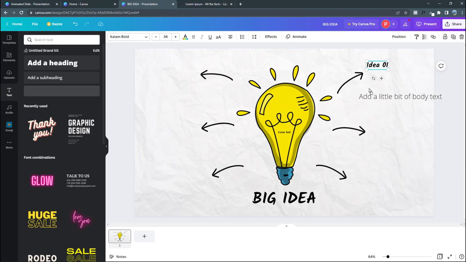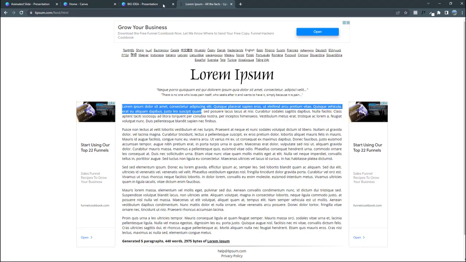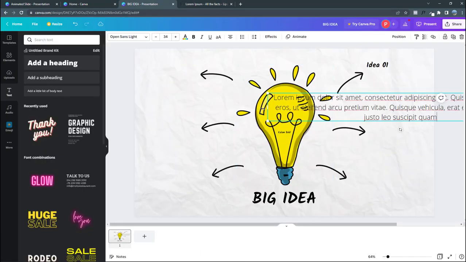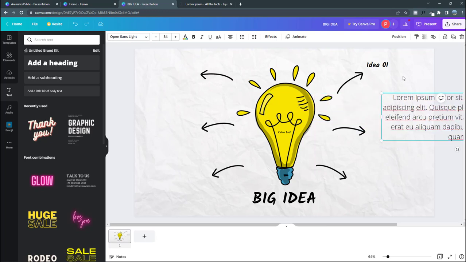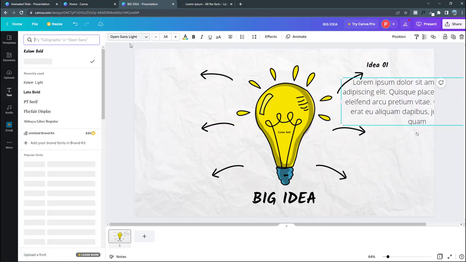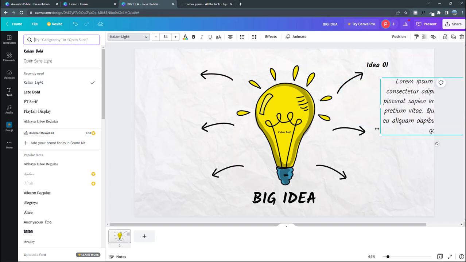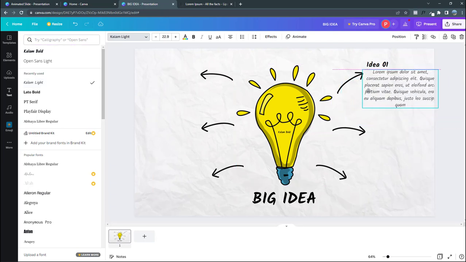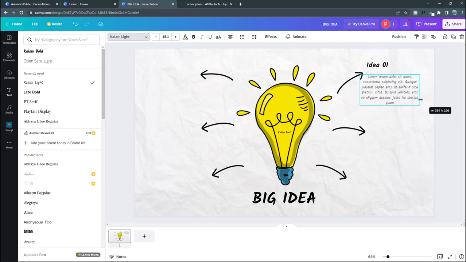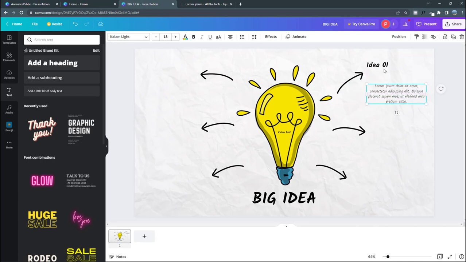Let's insert some body text and dummy text and change this to Column Light. Here we go. Things are kind of coming together, a bit too much text. Okay, now let's change the text alignment to left.